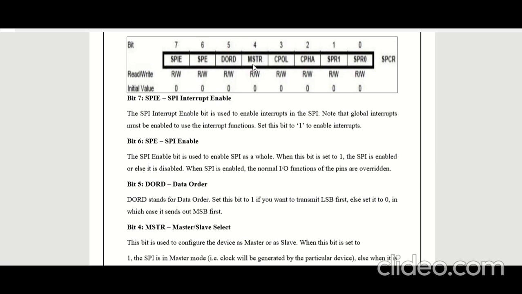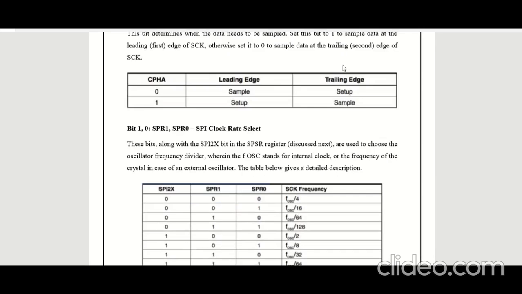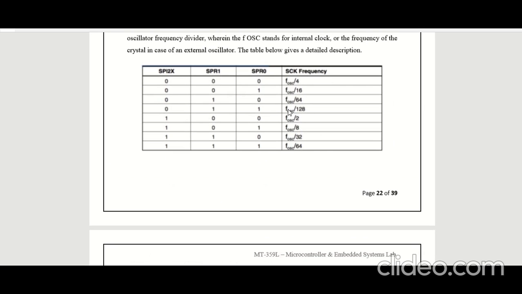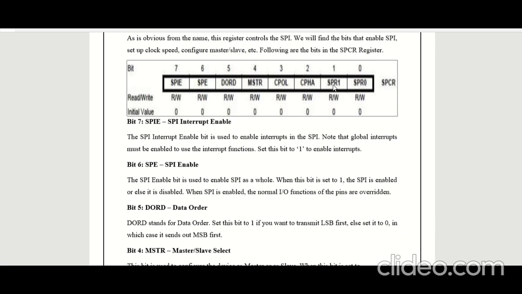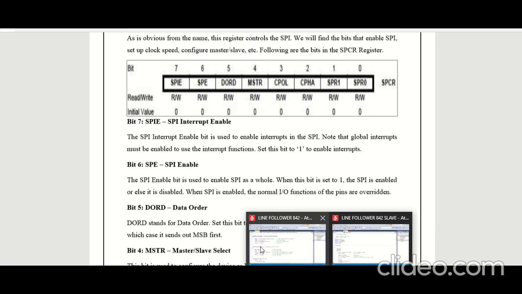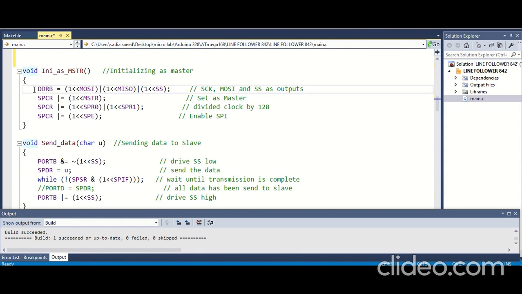So to configure master, we have to set it as 1. For serial communication, we have to set this bit as 1, and these two bits as 1, as we are using 128 clock select, so we have to set them as 1. Now we will be moving on to the code. This is our code. First of all, we have configured these pins as output. Secondly, we have set it as master. Third, we have divided the clock by 128, and then we have enabled our SPI communication.